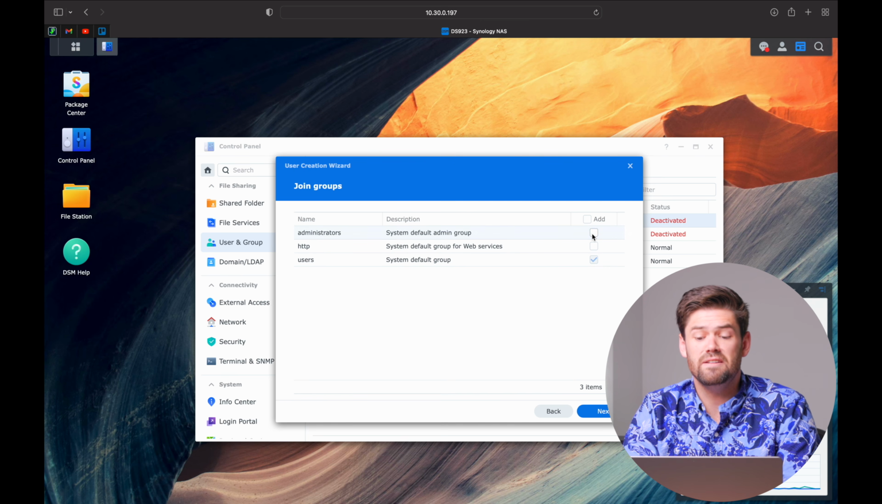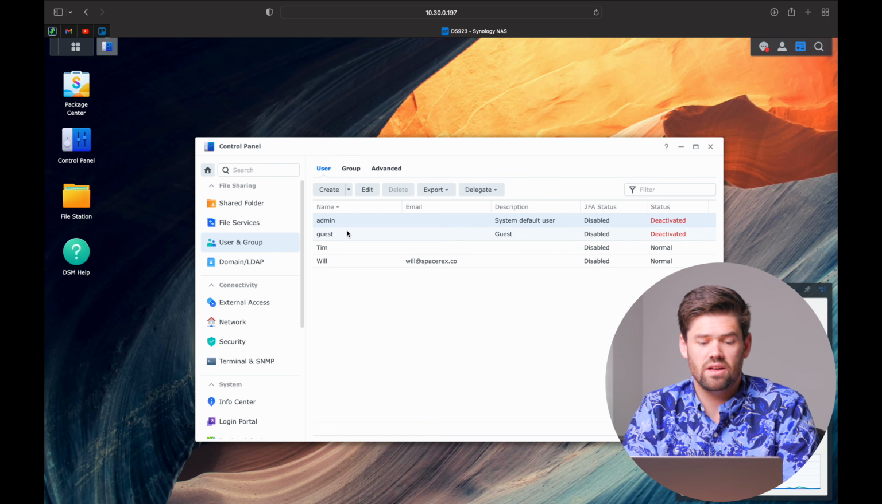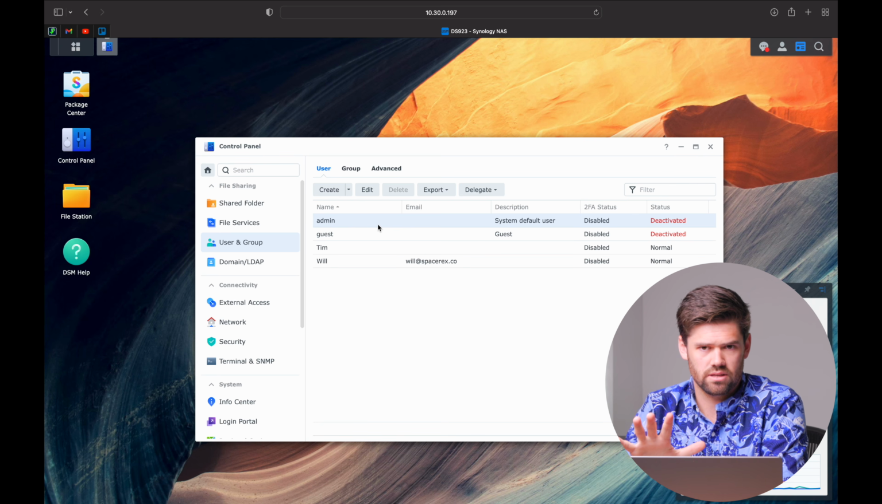And you add them to the administrators group. But you never add them as the admin, the one that is actually labeled admin. It's a bit confusing there. So that is just one thing to note. All right. And so that is pretty much it.